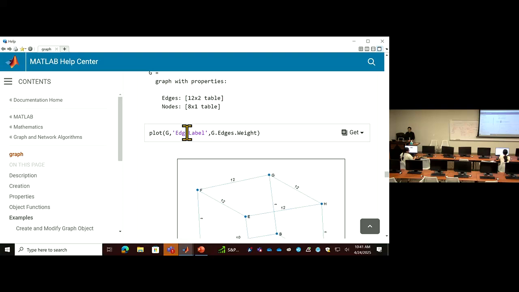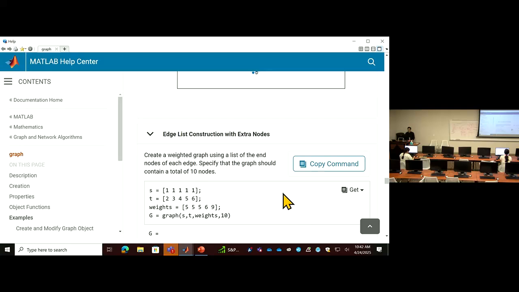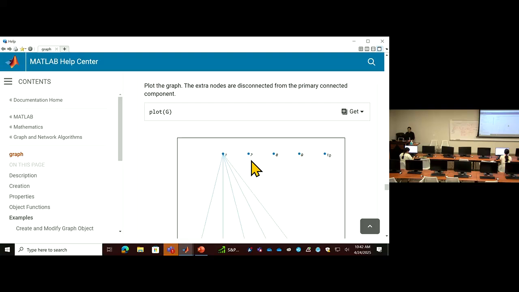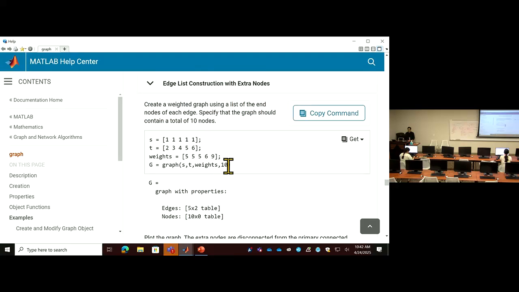When you plot a graph, you can label the edges with some of the information you want on them. In this case, I want to label the edge's weight. You can create a weighted graph using a list of the end nodes of each edge.